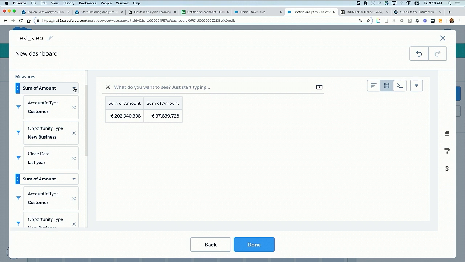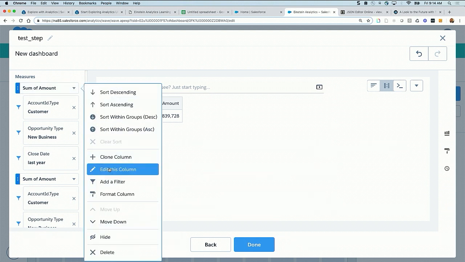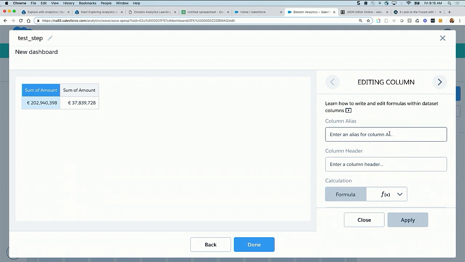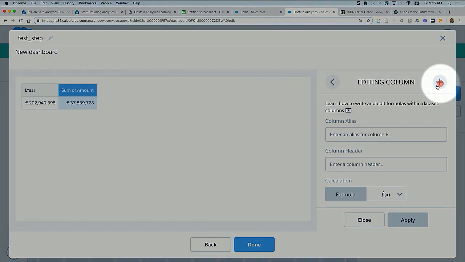Now I am going to edit this slightly, edit this column. I am just going to rename it to last year, the first one, right here. Hit apply. Notice I don't have to close and go back and edit the next column. I can just click on this arrow right here and call it current year.